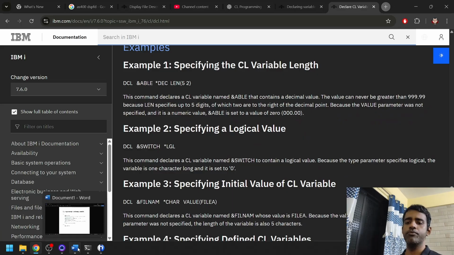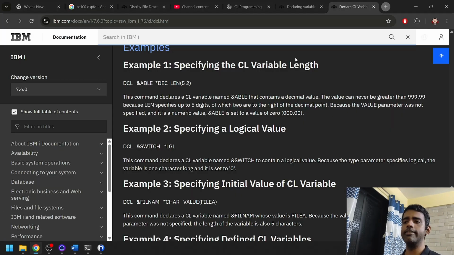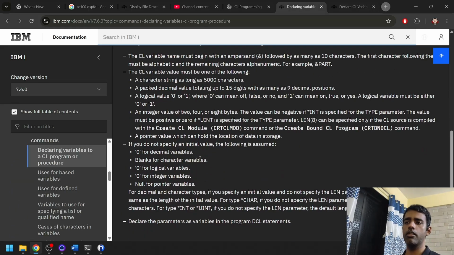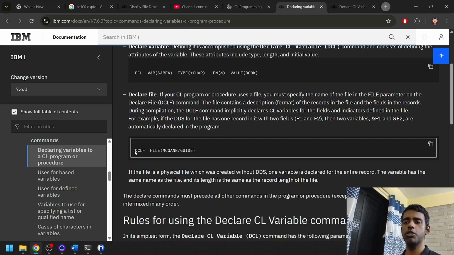So the next point which we have is DCLF. So DCLF is specified in the first article. DCLF is used for declaring files. So in your CL program, if you want to read a file, as you declare variables, you can also declare files. The structure is DCLF, the file name, which will have the library name / the name of the file.